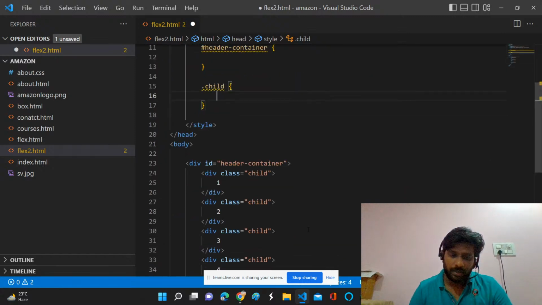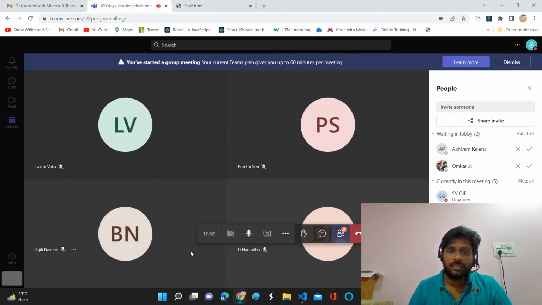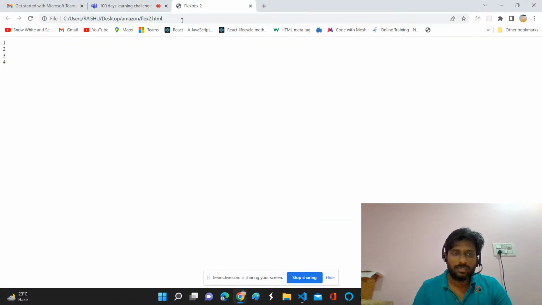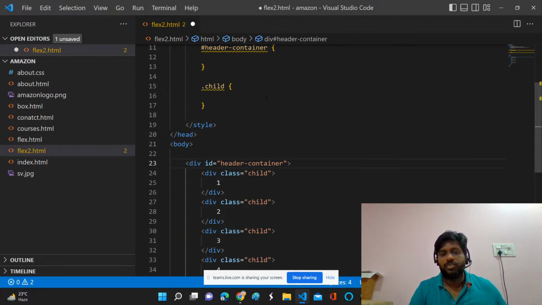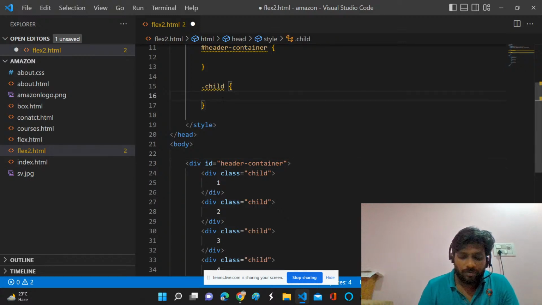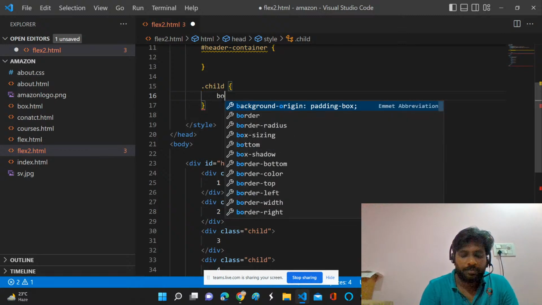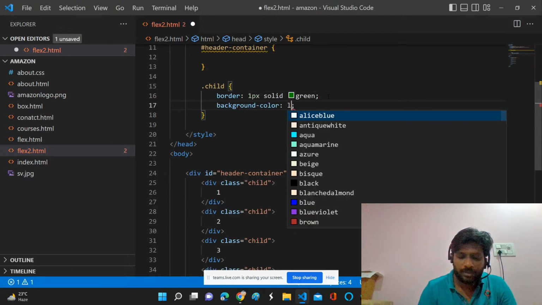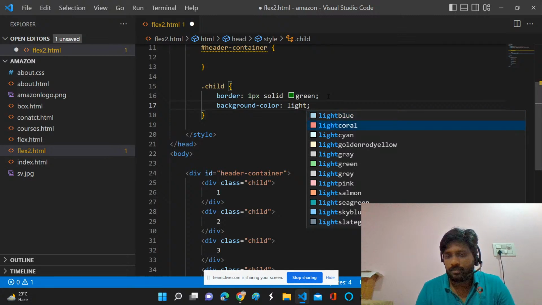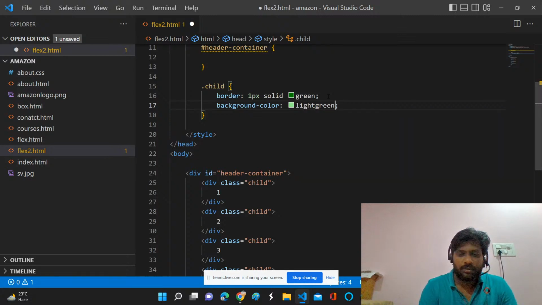Right now nothing is there in the file, so it's completely empty. We are able to see 1 2 3 4, and we can apply some styles to the children so that it will be beautiful. So I'm adding a border, same as yesterday, solid, green, and background color I'm adding light green again.